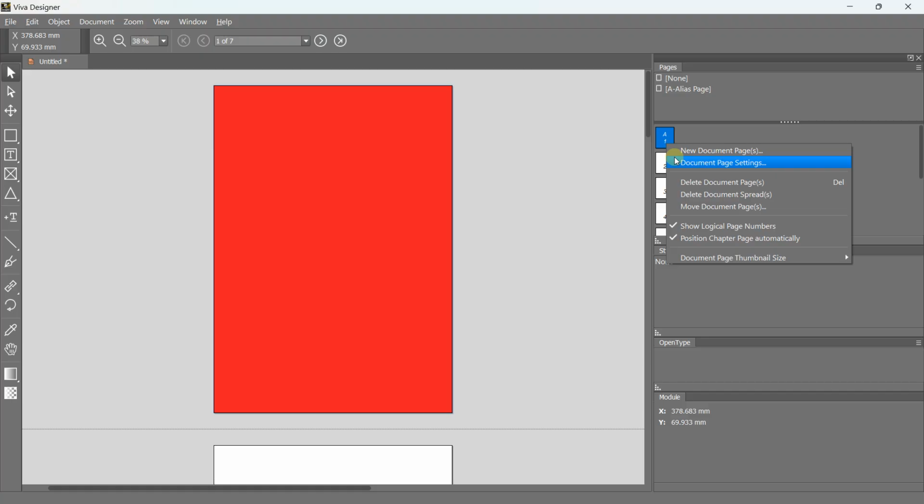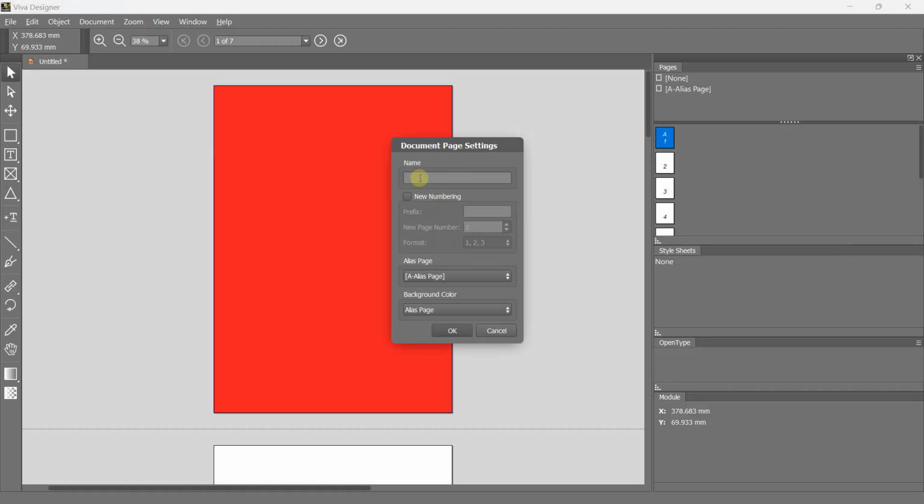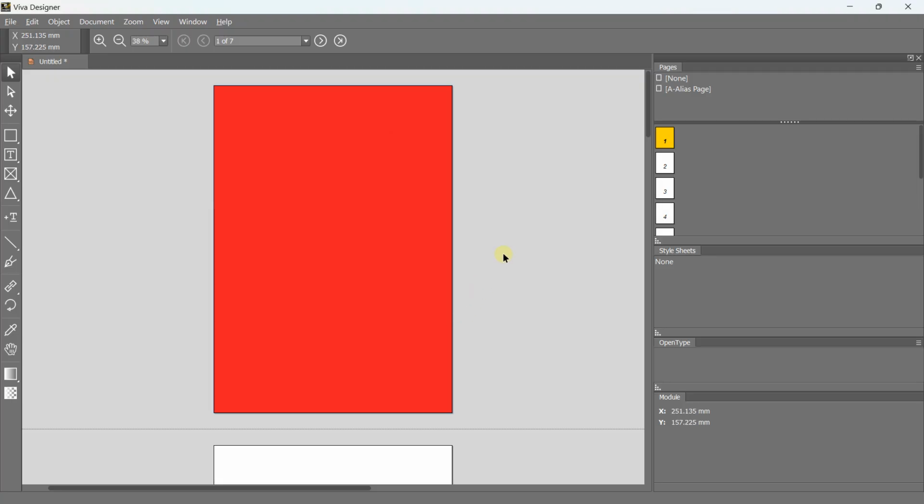When you right click, you have also document page settings. When you go on the document page settings, you can change the name of the document page. Here it is a numbering, and you can work here. We have the alias page, so it means you can activate alias. So alias, what is it? It is a master. So it means you can apply some properties on the master on different pages. I'm going to show you.